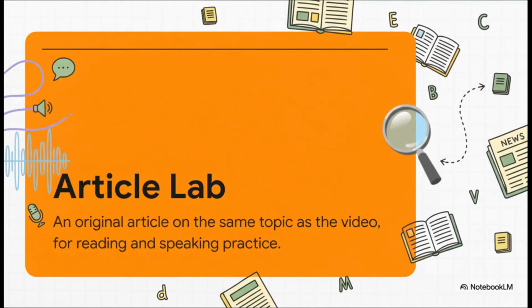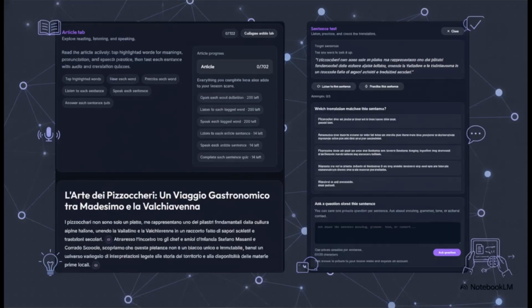Well, for every single video lesson, the app's AI writes a brand new article about the very same topic. It's designed to help you go from just listening and speaking to reading and speaking, locking in everything you just learned. And it works exactly like the video practice. As you're reading the article, you'll come across checkpoints where you can practice speaking sentences out loud. It's a great way to reinforce the new vocabulary by seeing it and using it in a totally different format. First the video, now a text.